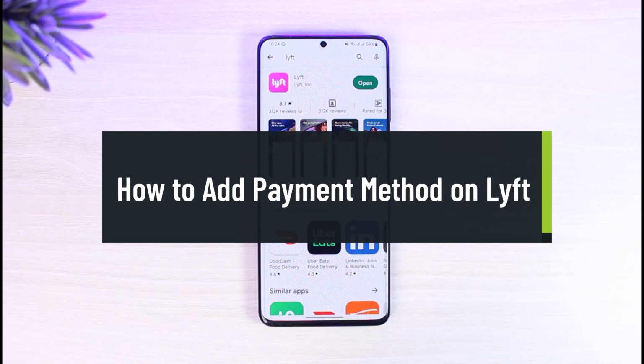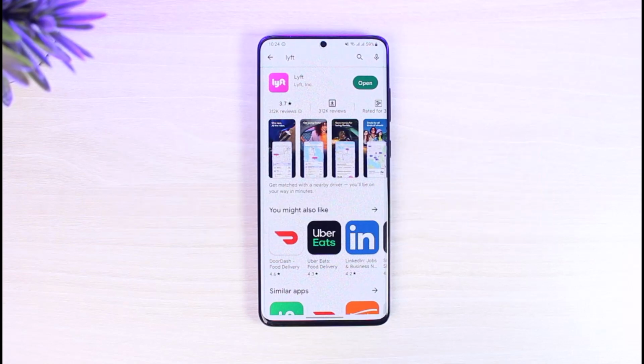So in today's video, I will simply guide you on how you can actually add a payment method on Lyft. So make sure to watch the video till the end.